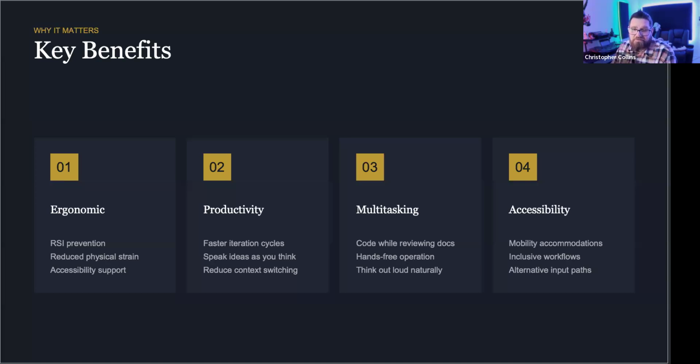Some other benefits to voice-driven development are ergonomic, right? You're going to reduce repetitive strain injuries. It's a little more accessible to a wider range of audiences, depending on what your native language is as well. We have a lot of really awesome models now that are fully multilingual, so you can speak in your natural language. Your productivity and your iteration cycles will get faster. You can speak as you think and just get in the flow. You don't have to speak in any particular way. The AI is able to interpret stream of consciousness very well.